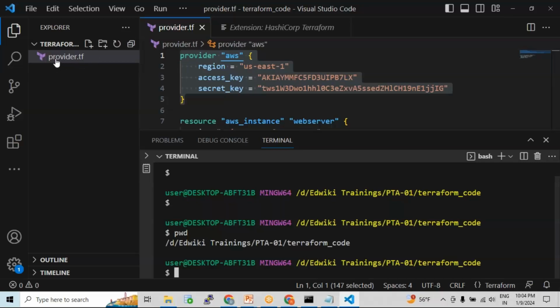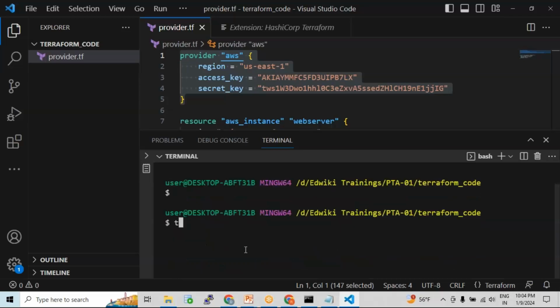In my case, my provider.tf is the file, which is actually created inside the terraform_code folder. You see this folder. You should be in the same folder when you are executing the commands, guys, or else it will not work, because by default the Terraform commands will be looking into the present working directory to get the files to execute them. Good with that?